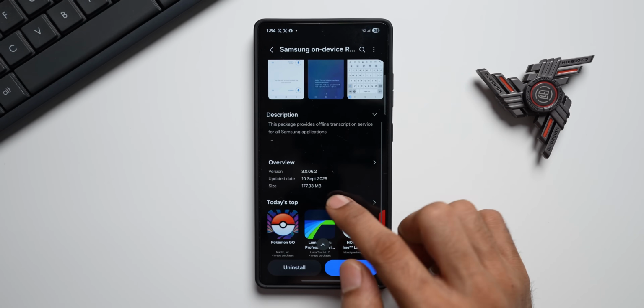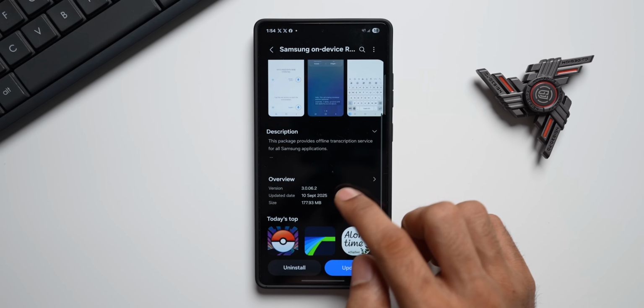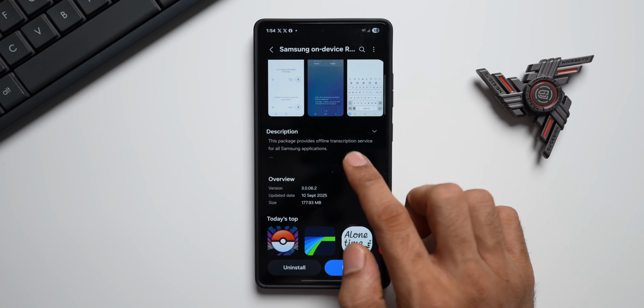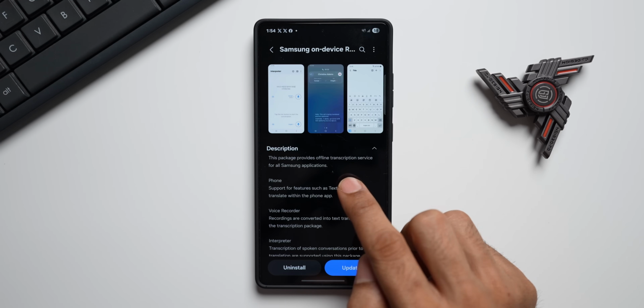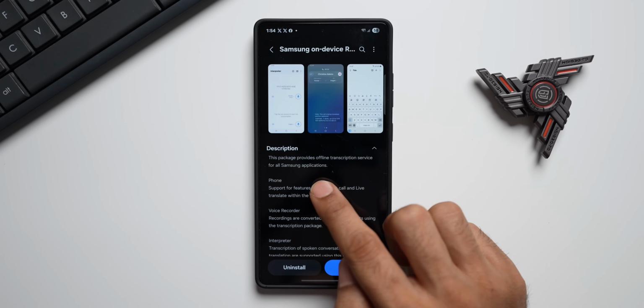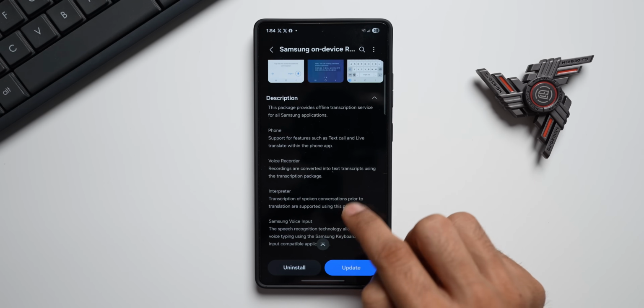Now you can see this was released on 10th September and it is 177.93 MB in size. Version is 3.0.06.2. And let me just take you through the description here. This package provides offline transcription service for all Samsung applications: Phone app, voice recorder, interpreter, Samsung voice input.